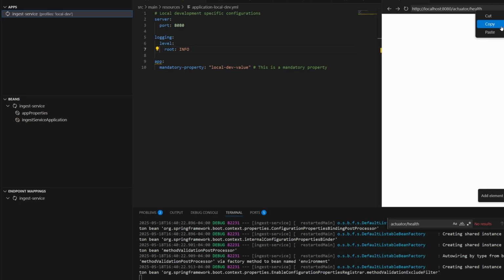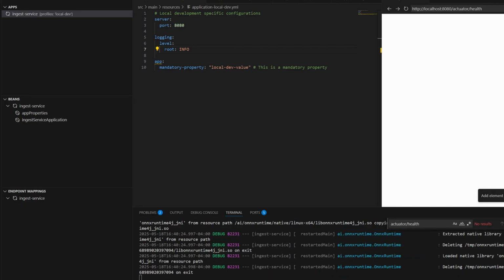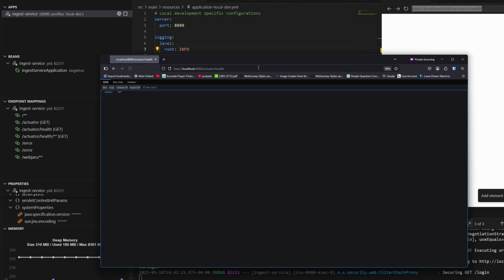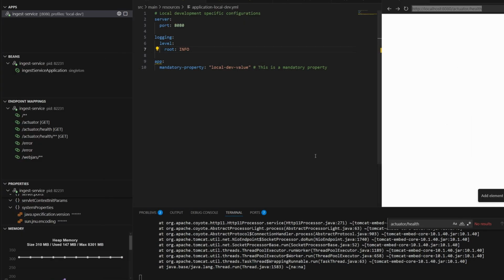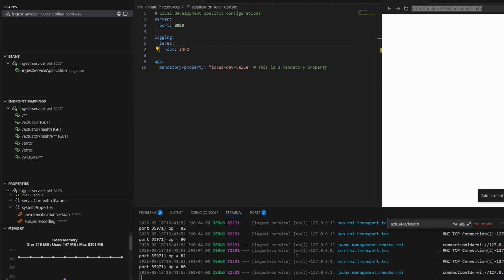And let me just copy the URL and let me yoink it into my external web browser, Firefox, and it's there. Look at that. We got an up. Status is up. The health endpoint is working. I think that really went smoothly.